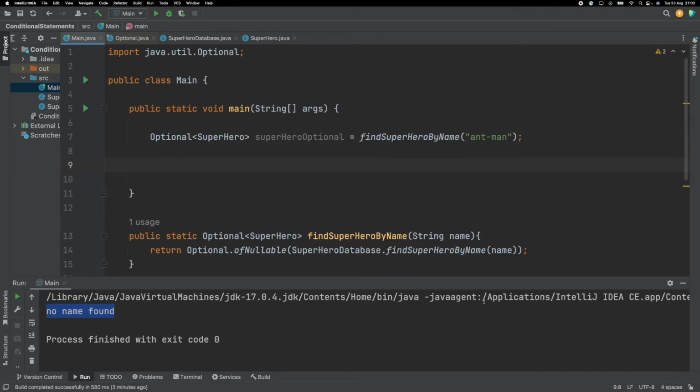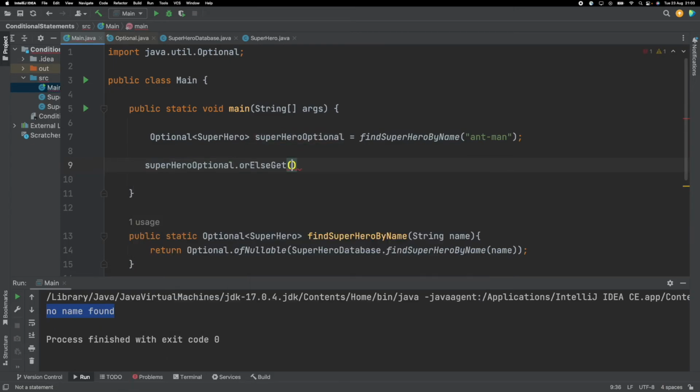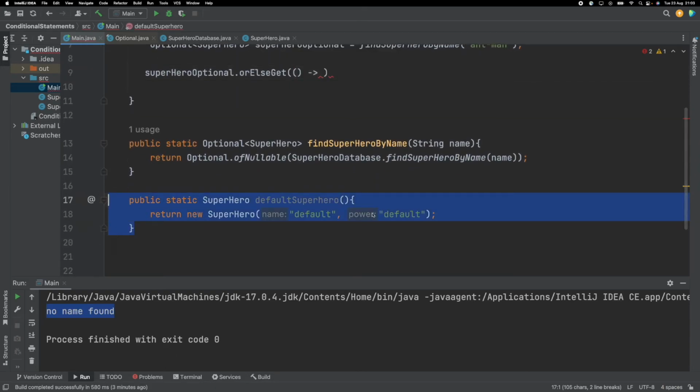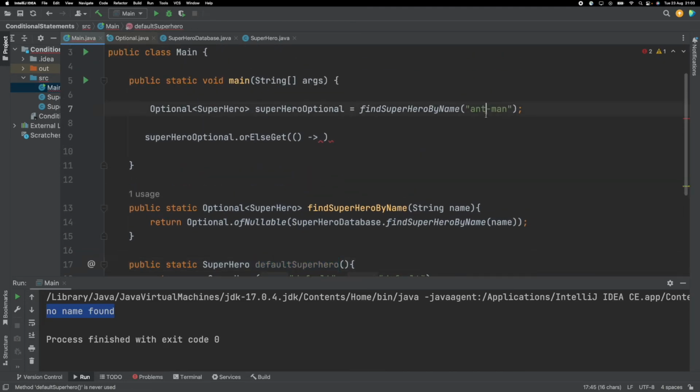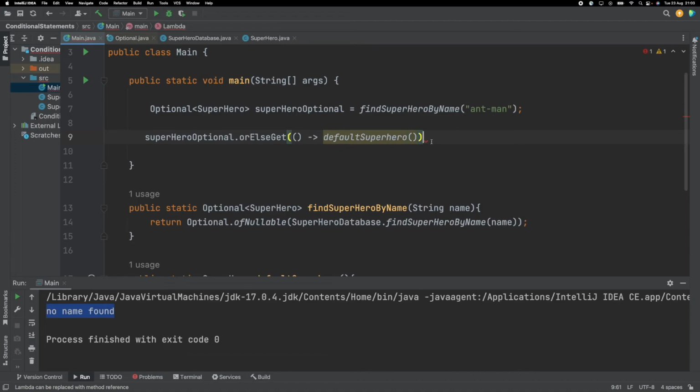Now I'm going to show you another method, which is the orElseGet. So let's do superheroOptional.orElseGet. Now what this does, this takes in another supplier, basically we can call another method to get something else. So what I've actually done is I've created another method here called defaultSuperhero. So let's say Ant-Man doesn't exist, we want it to do something else, maybe we want it to call the database again, but let's say for this instance we just want to call the defaultSuperhero method. Okay, and let's just replace that with the method reference, and let's print this statement out just like this.